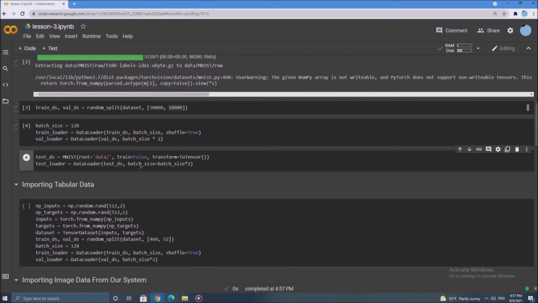Now we want the test dataset. For that we're going to use MNIST. We're going to give it the location of the files. We're going to set train to false because we want the test set, and we're going to set the transform to tensor. Then we're going to create a test loader, a data loader for the test dataset. We're going to give it the test dataset, and we're going to set the batch size to be double the batch size that we have for the training loader.